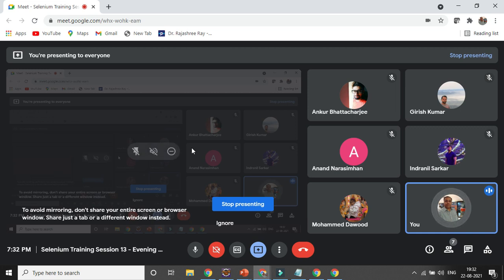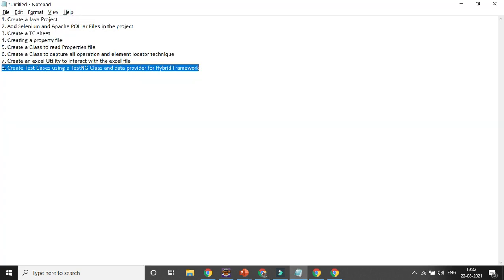So I did not create anything. The first 7 steps are the same. Only in step 8 I have created a new class for the hybrid framework, and I have tried to read it with the help of a data provider as well as with the help of keywords. So that is the only difference. Otherwise, the first 7 steps are still the same.